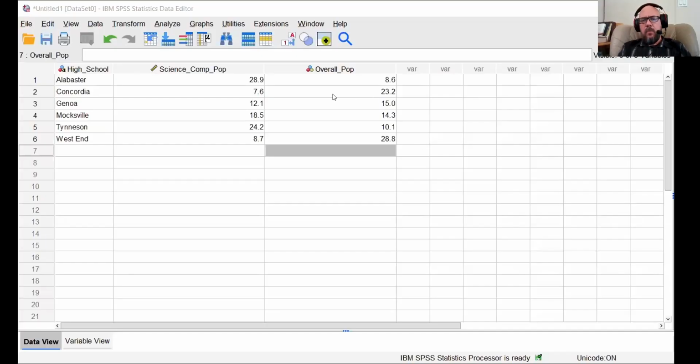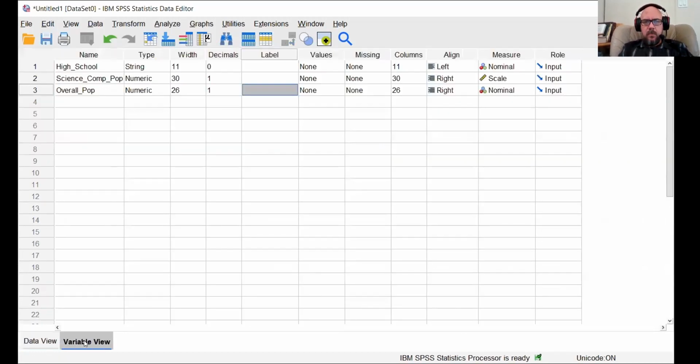All right, I typed it all in. One thing I do want to point out, let me go to SPSS here. I forgot what I was going to point out. SPSS demands that I put in the right number of decimals. If I don't, it just fills it in for me. Like for this one, I just typed in 15 and it put 15.0 for me, which is fine. Nothing wrong with that. Go to variable view here.